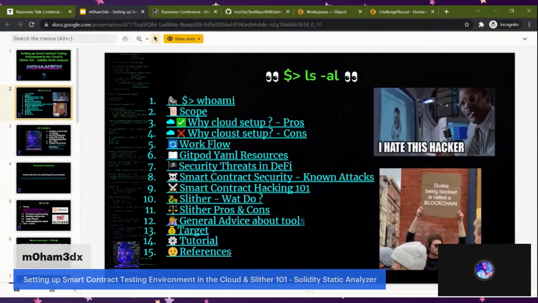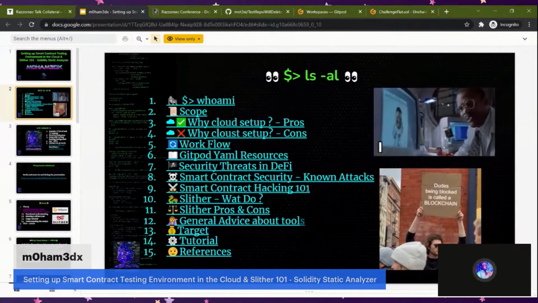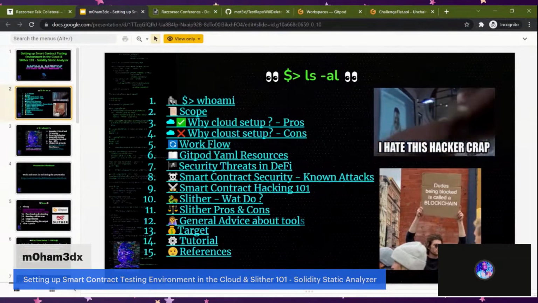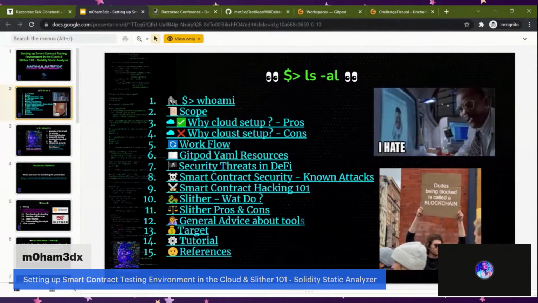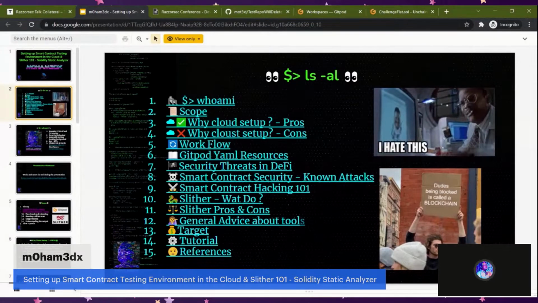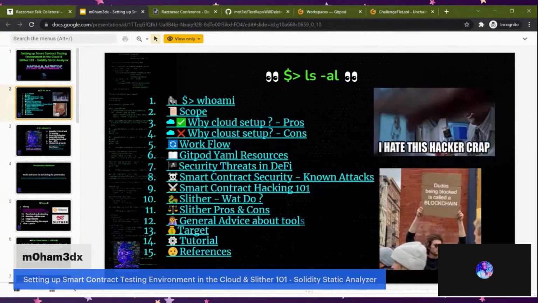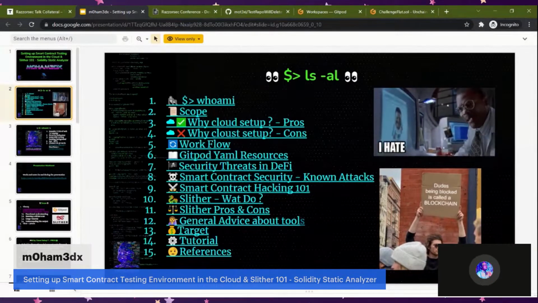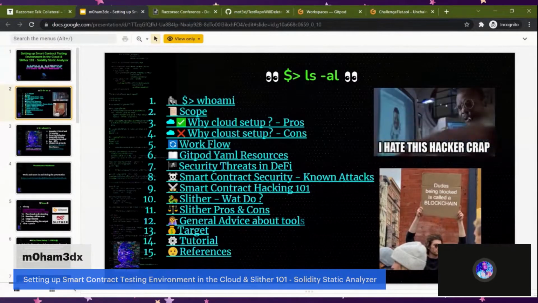Okay, so let me just take a step back. First of all, this is what we're going to be going over. As you can see, there's a lot of stuff. It just looks like a lot because this collateral will be shared, so I wanted to pack it with information. Basically, in a nutshell, we'll talk about Slither in general. Just one moment, my mic is not working right. Okay. So we'll talk specifically about Gitpod pros and cons, and then we'll talk about Slither.